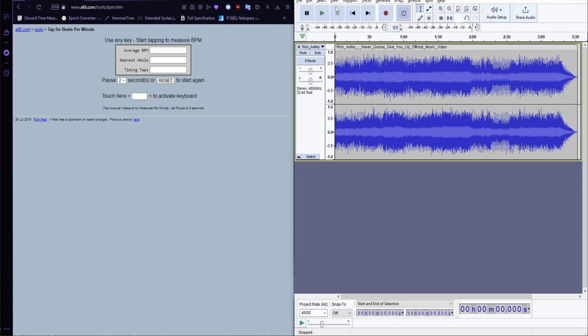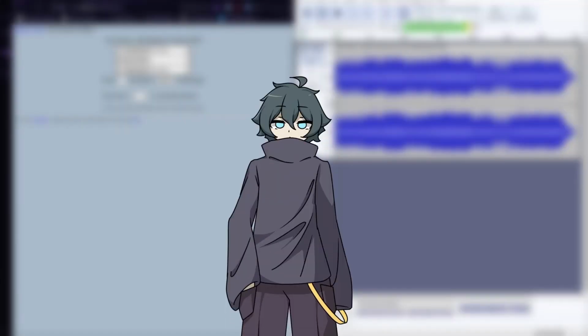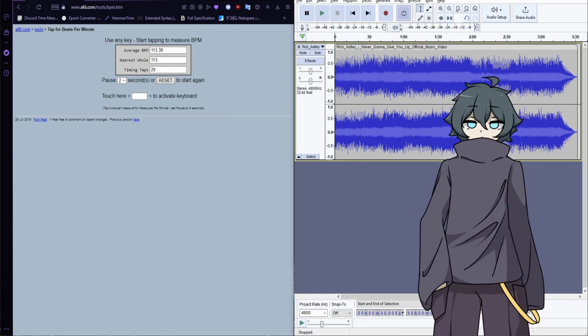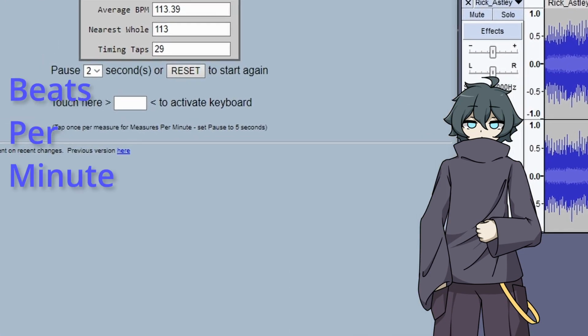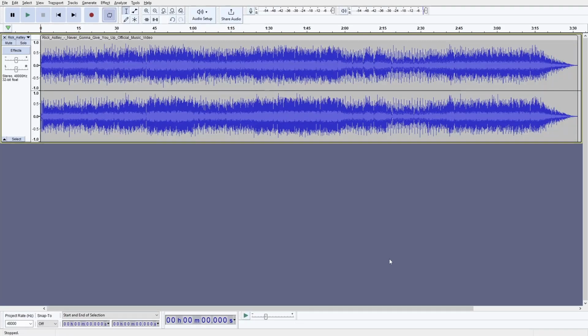Now play the track in Audacity, click this tiny little box over here, or if you're using flat 9, just click. And play to the rhythm of the song. If you don't know what rhythm is, why are you here? Congratulations, now you roughly know what your BPM is. Burgers per milkshake. Now go back into Audacity, click the empty space, click generate, and press rhythm track.